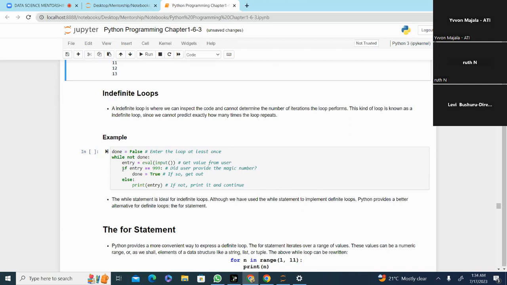So I say if entry is equal to 999. So if, for example, a programmer enters entry equal to 999, what should the program execute? If he enters 999, I'm making this program exit the loop. But if he enters a number which is not 999, the program will continue to accept values until he or she enters 999.